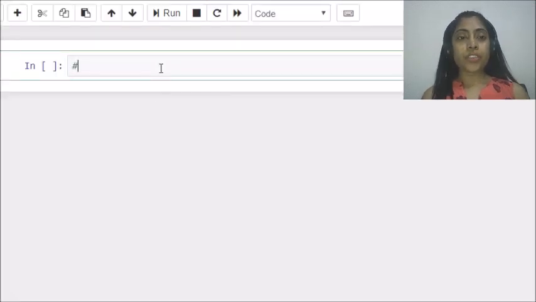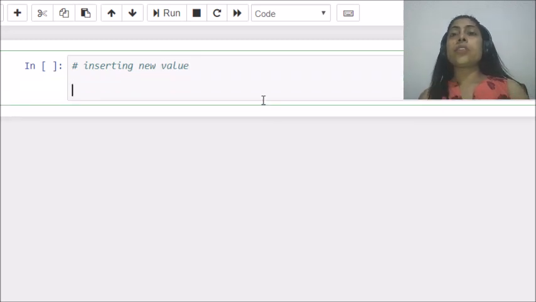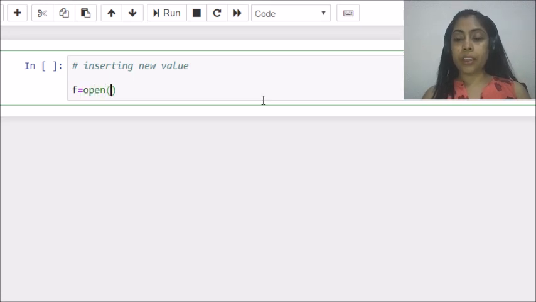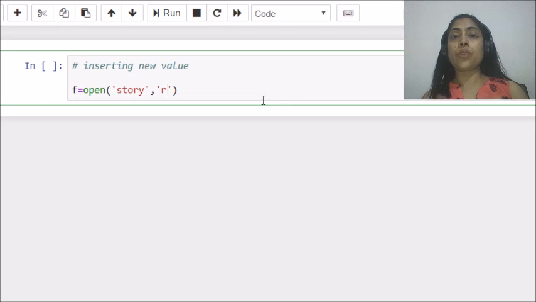The first example which I am taking here is for inserting a new value in a text file. Insertion means I am adding new content inside the file, in between the content. So I will ask the user where to insert the new content. Let's open the file first. The name of the file is story, and the mode in which I am opening it is r mode, because I want to read the content first, then I will make modifications to it.